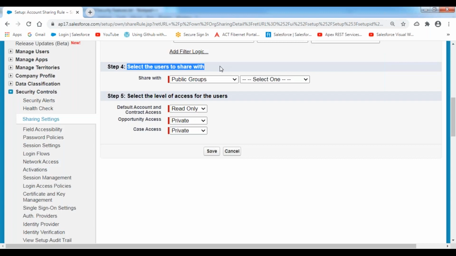Sometimes they raise a question in interviews: I want to share the record to a user by using a sharing rule, is it possible or not? Yes, it is possible. How? Here it is populating public group. We can share based on the public group, the role, or the roles and subordinates. But the individual user, we can't share the record to directly by using this sharing rule.